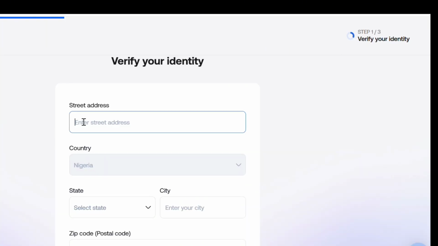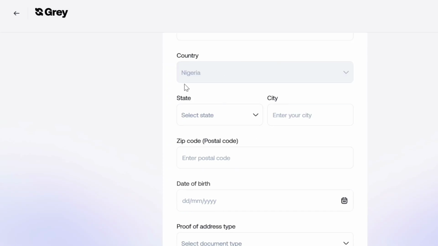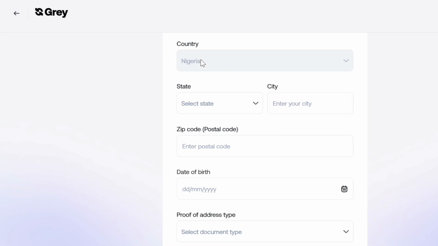So you want to include your street address, that's the house number and the name of the street. So let's include that here. You cannot change this, because from the start you chose the country of residence as Nigeria. So be careful when you are beginning a new account. Make sure the country of residence you are including matches what you have on your ID.